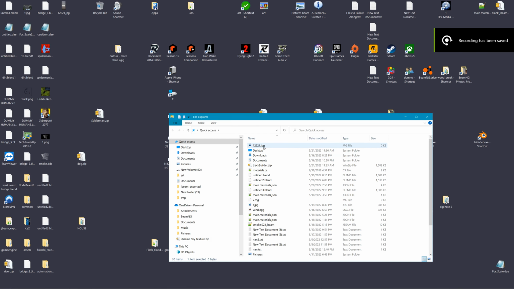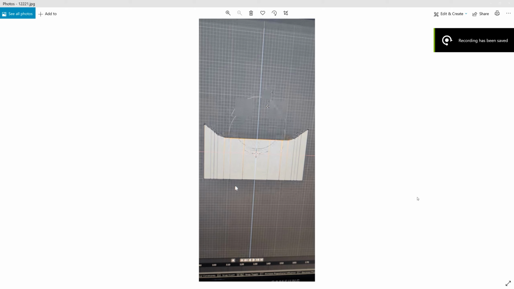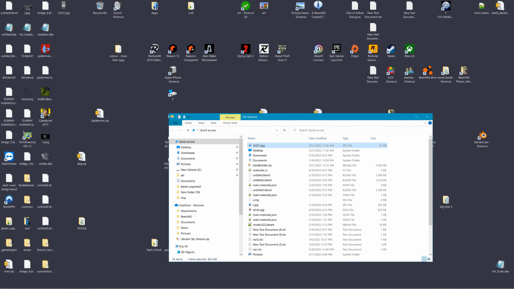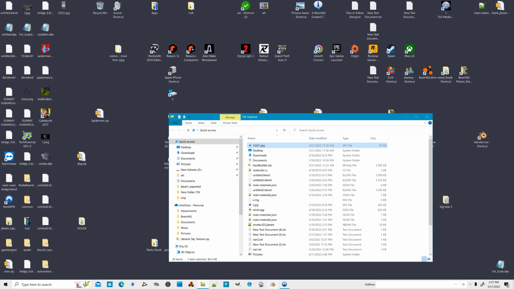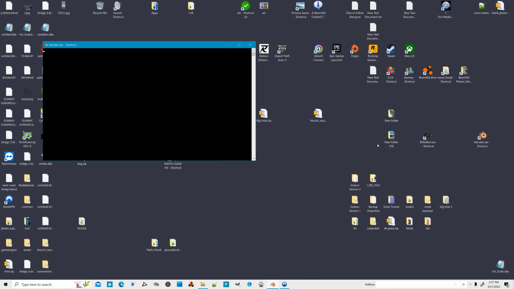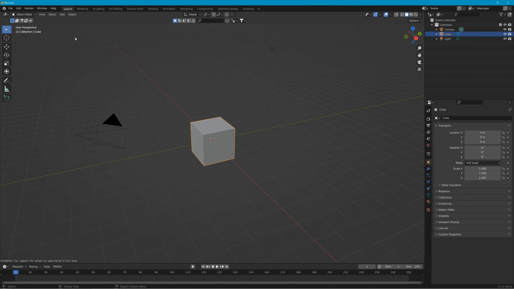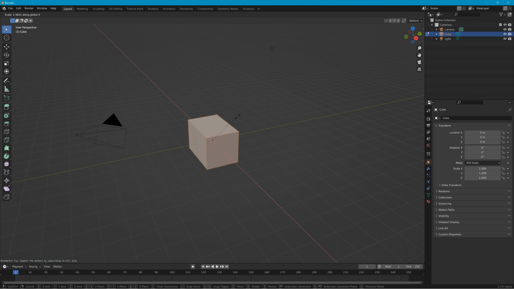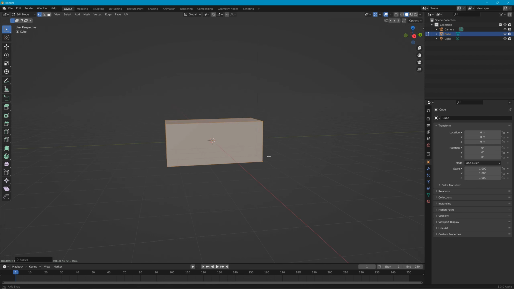We got an image. Somebody asked me how to bend this. I can show you how to bend that. We'll go into Blender. I'll try to real quickly reproduce that item. All right.